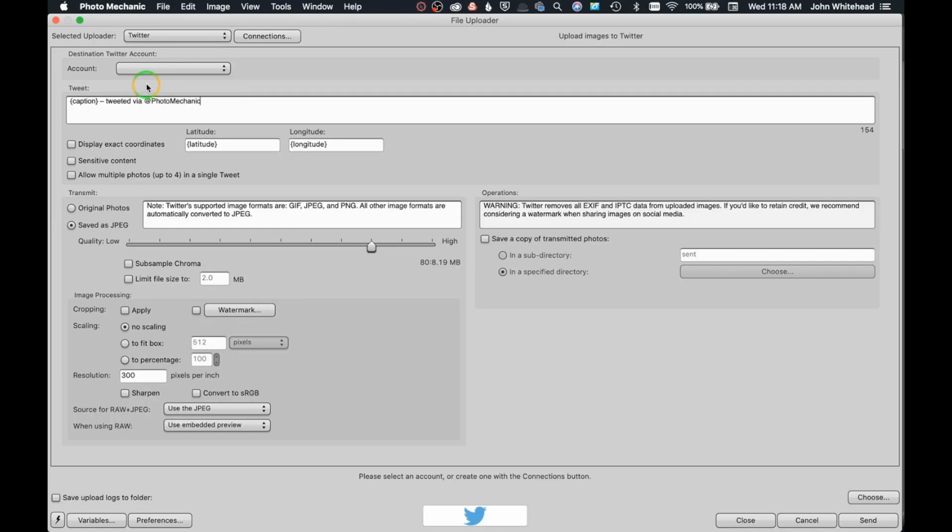So if I wanted to send an image via Twitter, I could set up my account and I could come in here and add my caption. And it's really well thought out. You can add all the information that you're going to need. You can add a watermark. You can rescale your image. You can change your JPEG, and then you can send it off to Twitter.